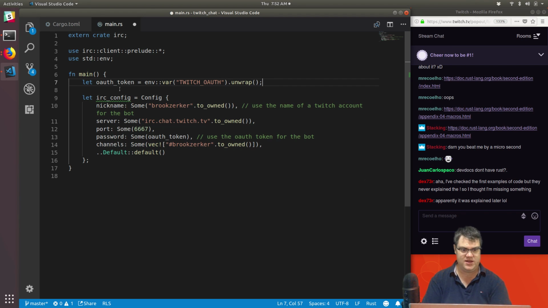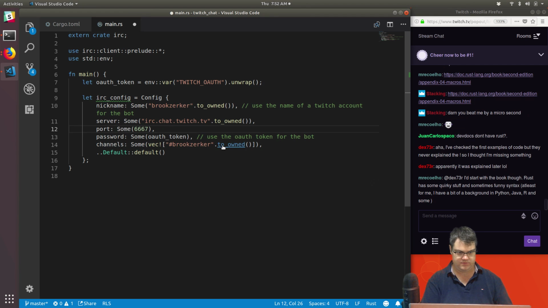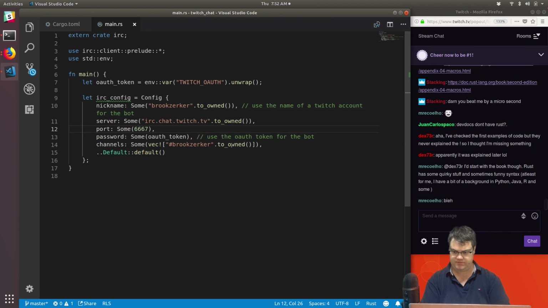Okay, so let OAuth token, we have this, we're passing the OAuth token here. All right, is there anything else? We're just not using it. So now we're happy with that.